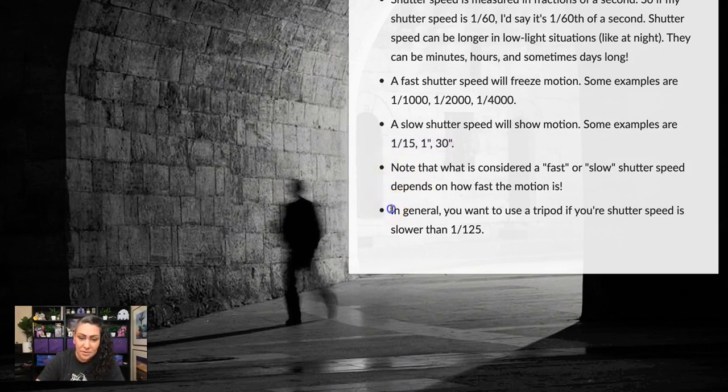And now in general, and this changes depending on the person, you usually want to use a tripod if your shutter speed is slower than 1/125th of a second, which in our case would be 1/60th of a second on the cameras we're using. So if you want to take anything slower than that, you want to be on a tripod so that your camera doesn't move, because any little movement could show up in the photo. Okay, so, continuing on.